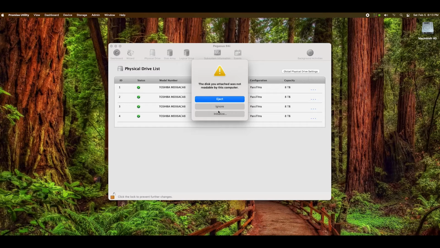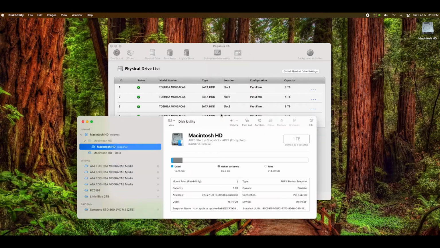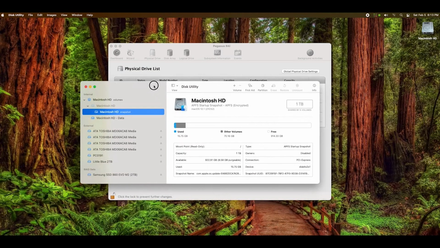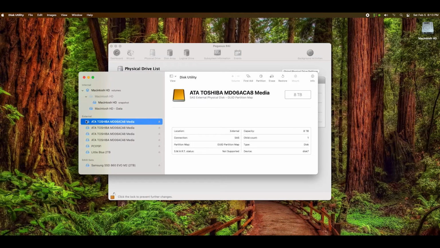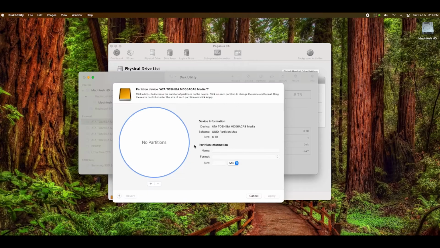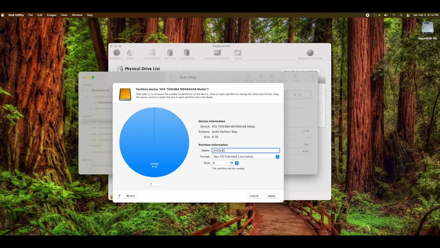Okay, now is where we're going to initialize these. So we're going to click on initialize. It's going to bring up the disk utility. Then we will go to the first one and partition that. We're going to click on partition. Hit your plus to add the partition, and put the name right here. I'm just going to call it Pegasus 1. You can name it whatever you want. You can leave it as Mac OS, or you could do APFS, any of those are fine.